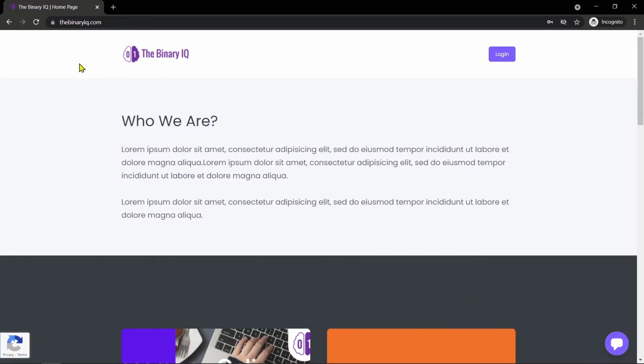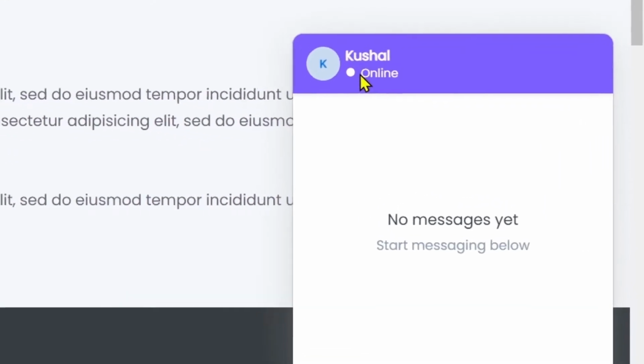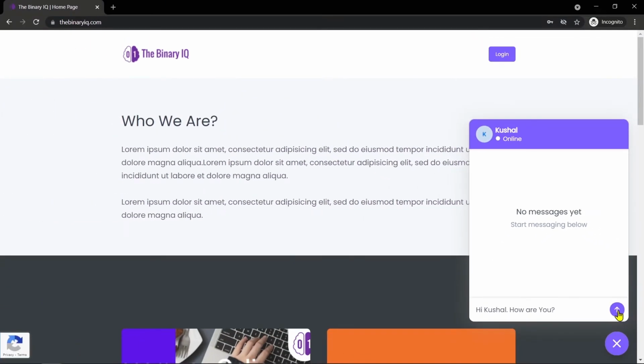First, I'm being offline right now. So as you can see, I'm not logged in. If I go inside the messaging app as a visitor and type in a message, right now you can see I'm currently shown as online, or the owner of this site is shown as online. So let me just hit a message.